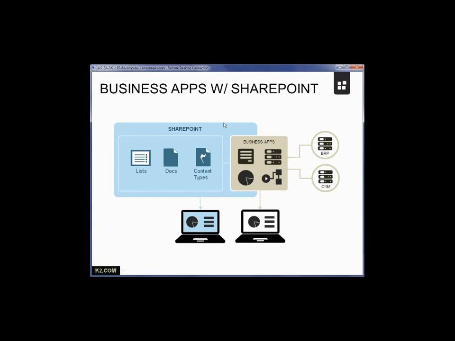Being able to leverage that investment, use the power of SharePoint, but exploit those assets in SharePoint for business critical applications, simple forms, document-centric applications, etc.